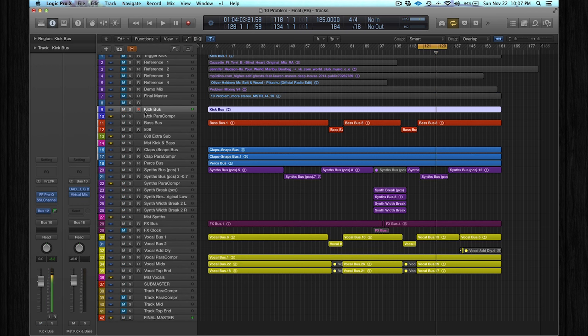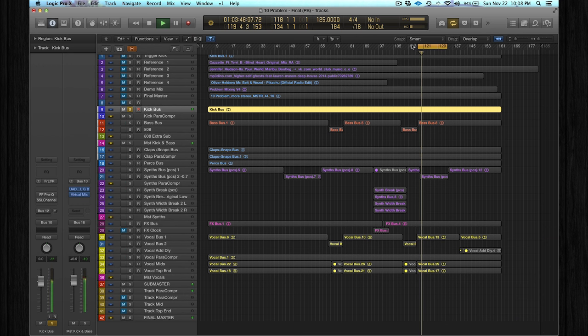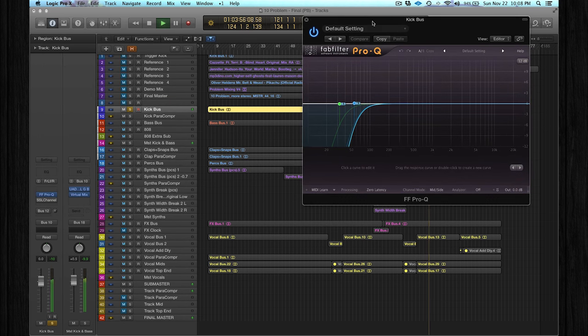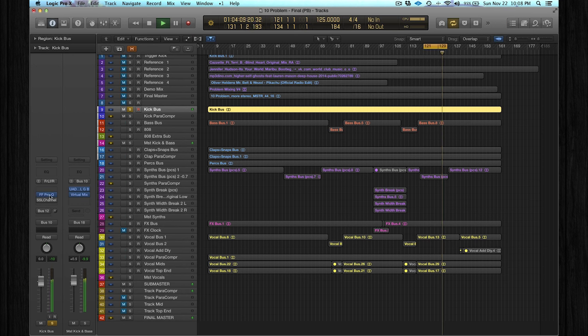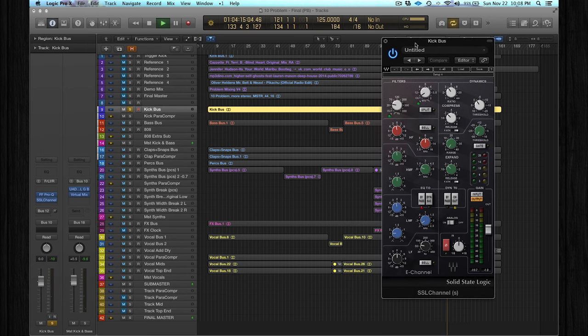Okay, let's start with the kick. This is the kick that was given to me. I started with a mid-side EQ. I rolled off the side signal. I cut everything below 55 Hertz. Very subtle. And then I used the SSL channel strip.